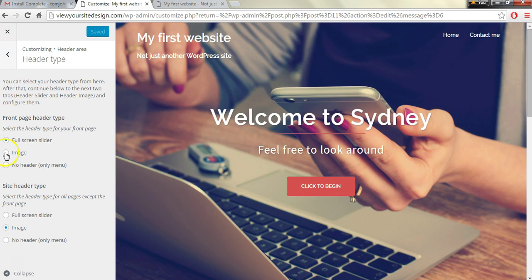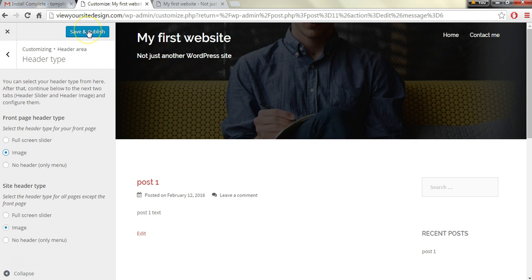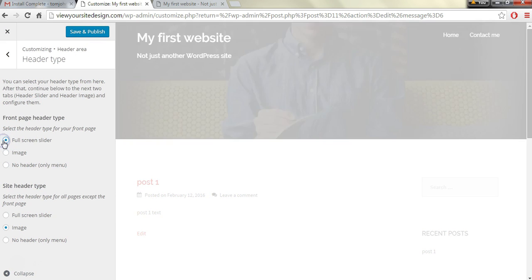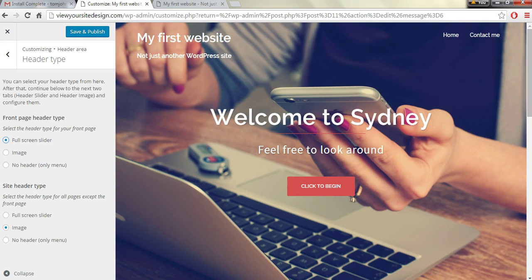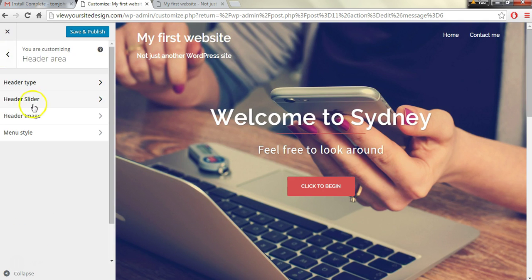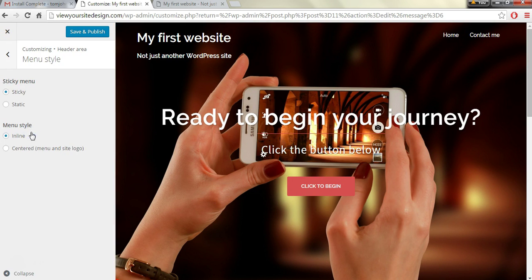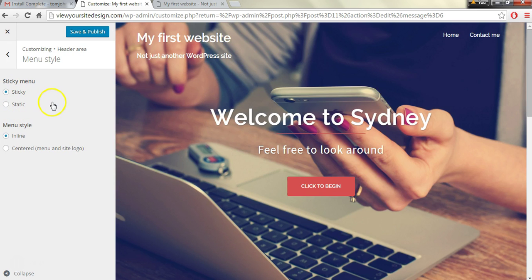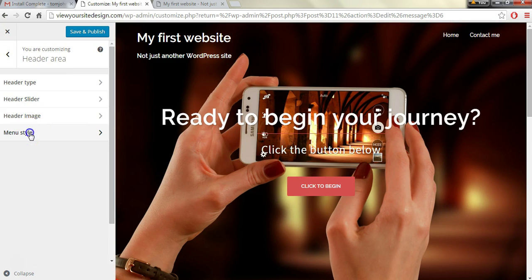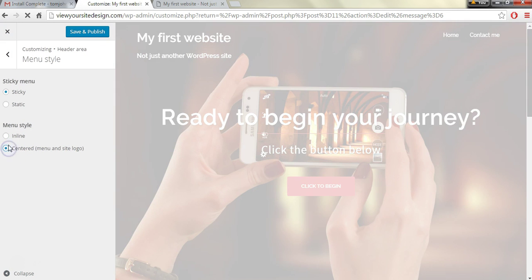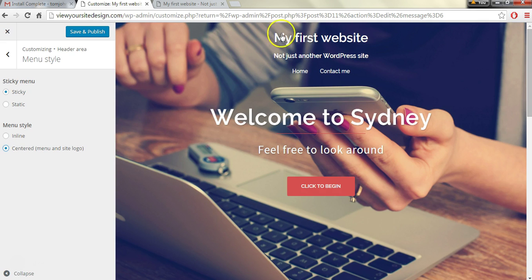You can make it just an image only, and if we do that, it shows a different image by default that they have loaded on here. I personally like the full screen slider more. And we can go into other things like menu style here. Sticky and static are two different types, and you can actually center the menu and site logo. So let's see how that looks. When we center it, it looks like that.